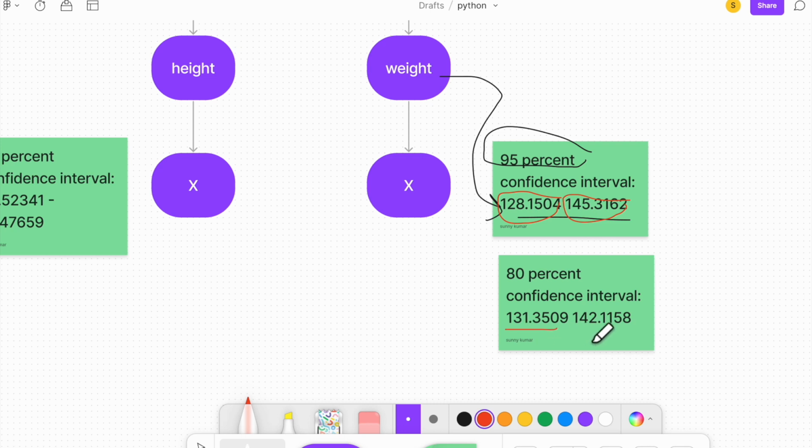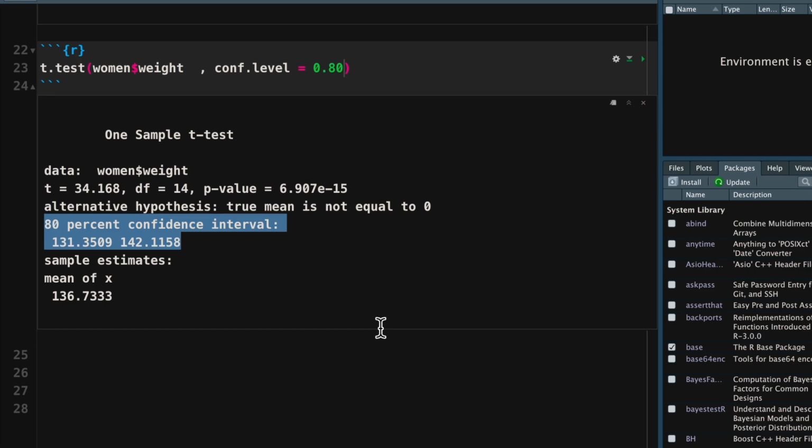So again, this is for 95% and this is for 80%. Hope you understood it.